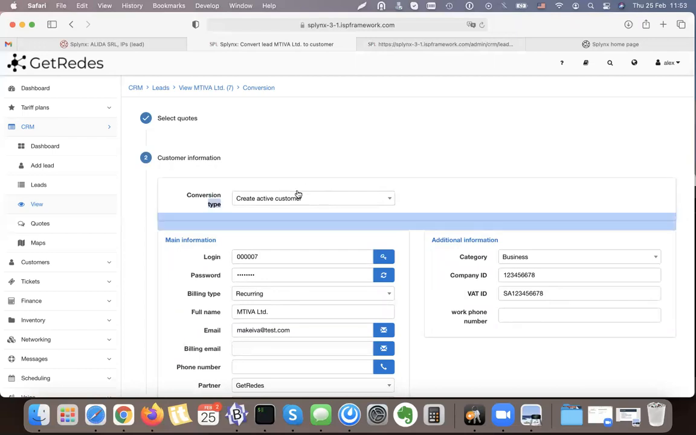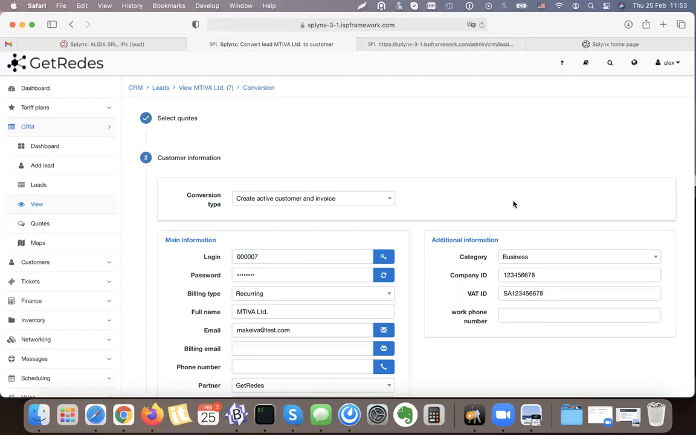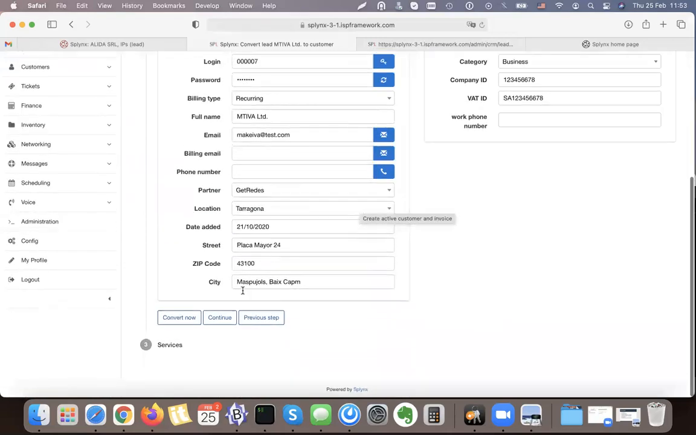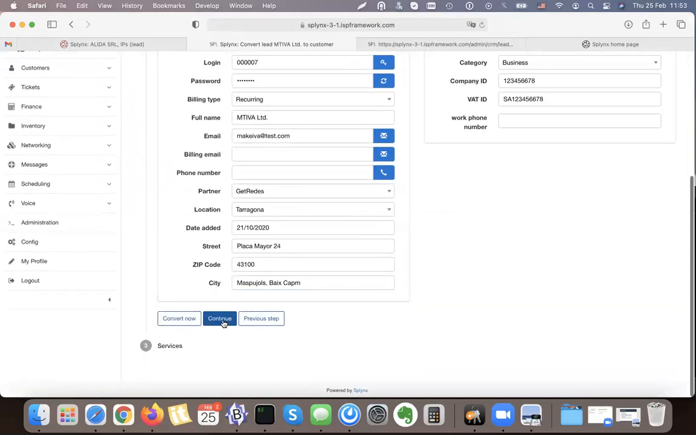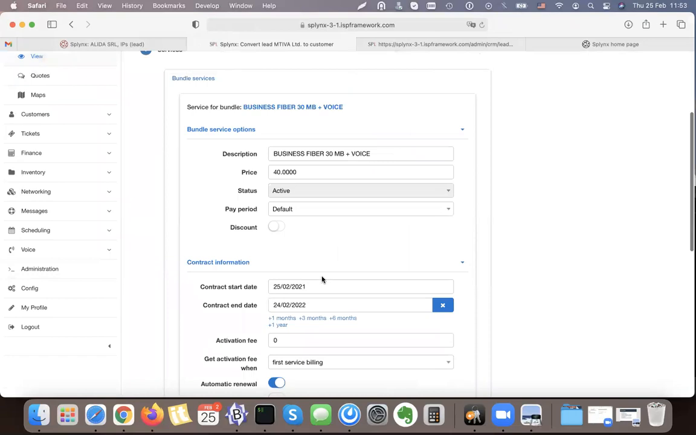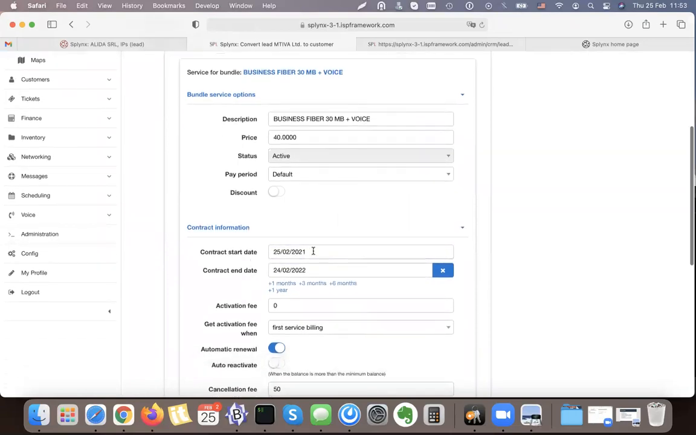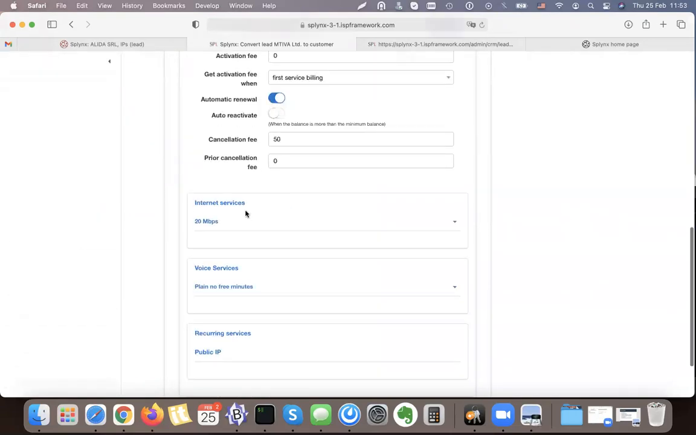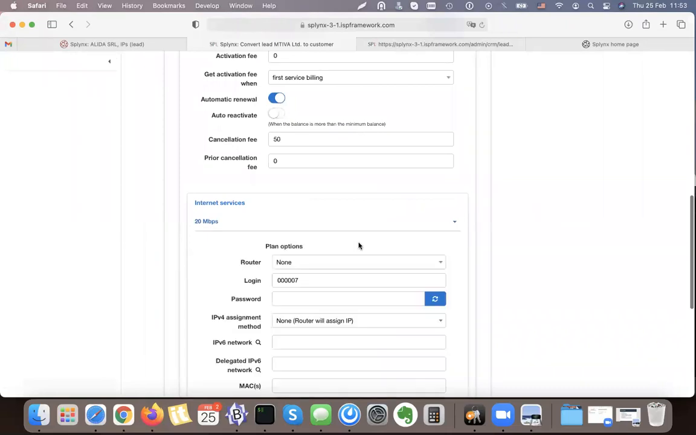Okay, there is an option. By default, I set up in configuration what I want as the default. In this case, we create an active customer and the invoice, and then we can convert now, or we can continue and configure his service data. So I can set up the PPPoE username, I can set up the contract data, all this stuff. As you can see here, my internet services, I can set up.